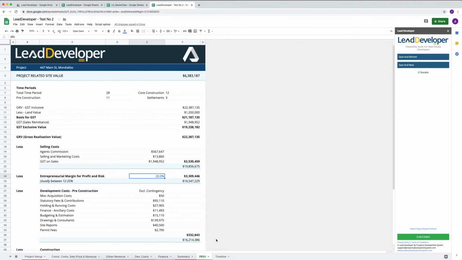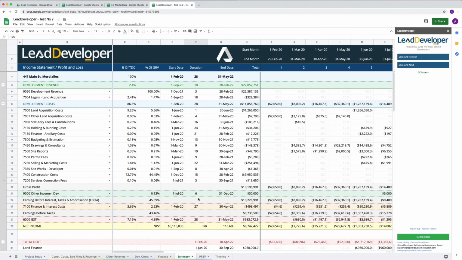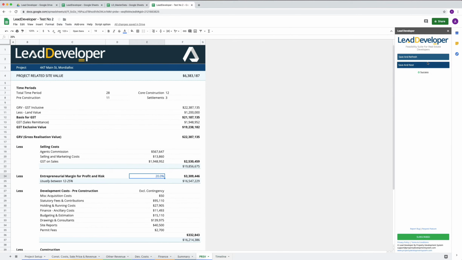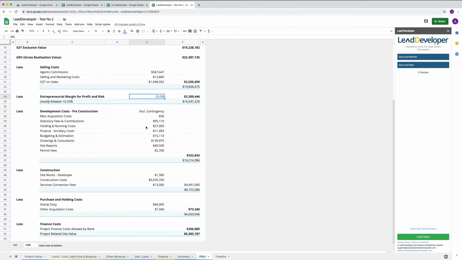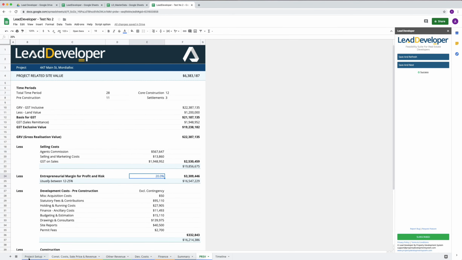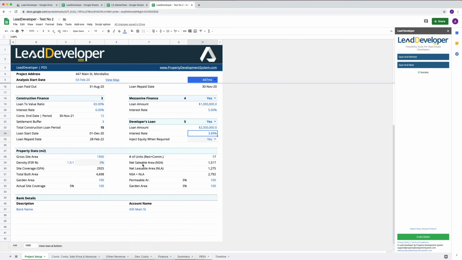When you're on the summary sheet and you go save and next, it'll take you to PRSV, and all you do is press save and refresh. It will give you an entrepreneurial risk margin that you put in. Just make sure that you put in a value that, for smaller projects, 12 townhouses and 24 townhouses and all these things, is between 15 to 18%. I put in 20 just to see, because this is a mock project. So these are all the features of Lead Developer.